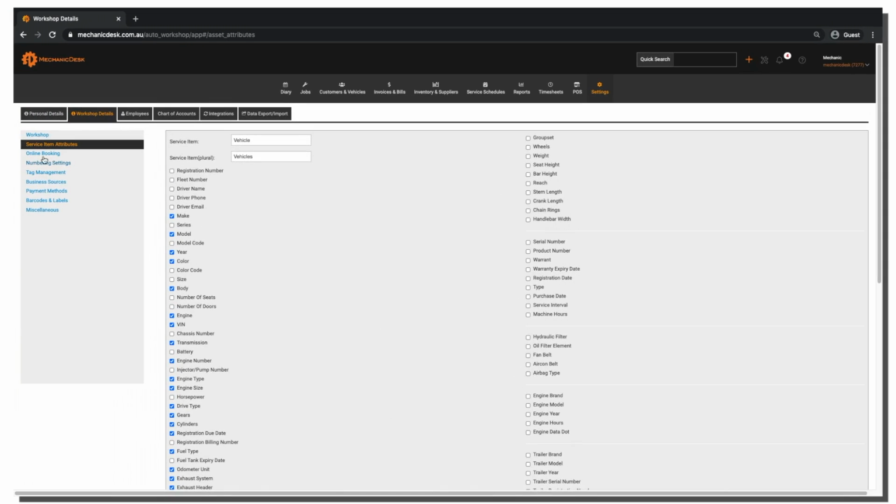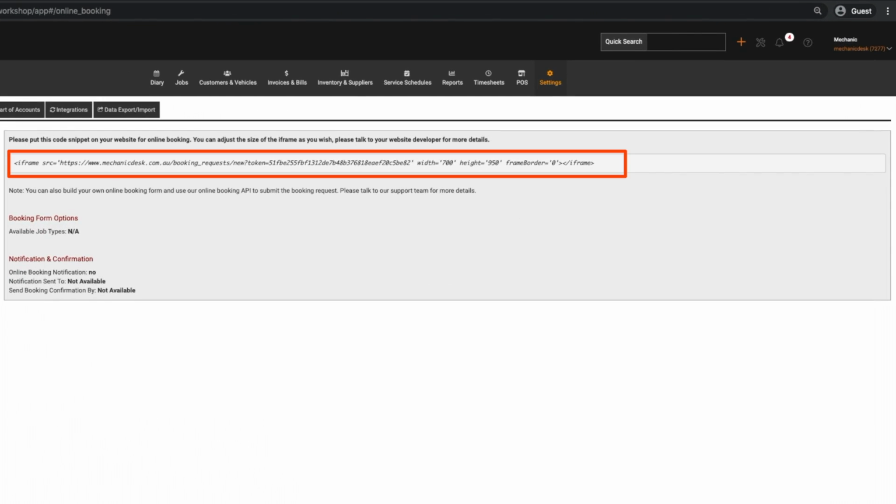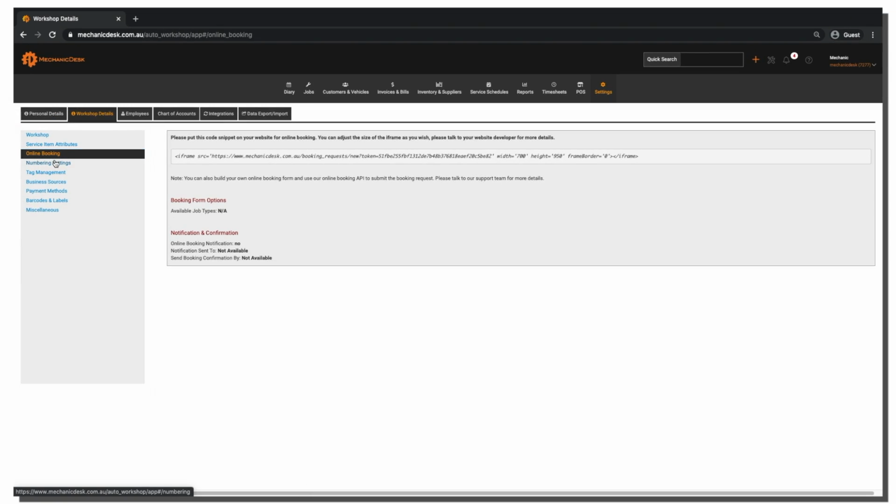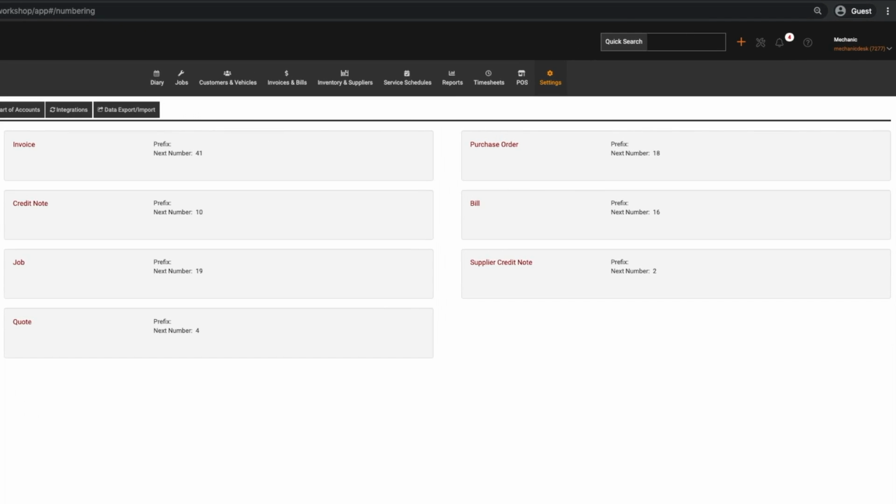The online booking section allows you to paste a snippet of code into your website so that your customers can submit booking requests through your website. The numbering settings section allows you to select the next number for your invoices, bills, credit notes, etc. It also allows you to add a prefix to these documents.